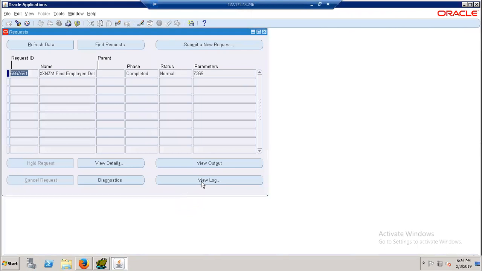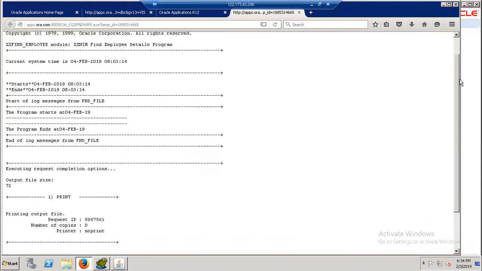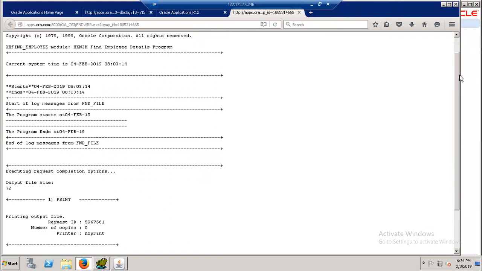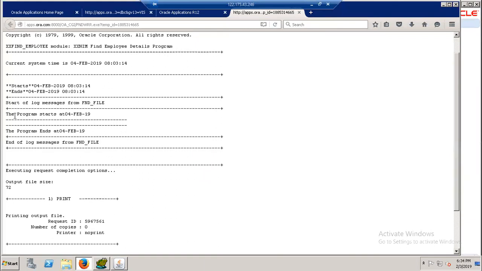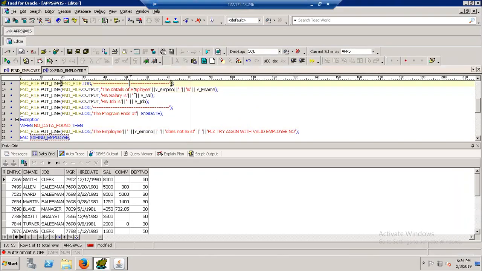Now we'll go to the log and see. We have written into the log also, no? Sorry, okay. You can see here, we have written like this. Now the program starts at this, and then we have given this, and then we have given the program ends at this. So whatever we have written into the log.